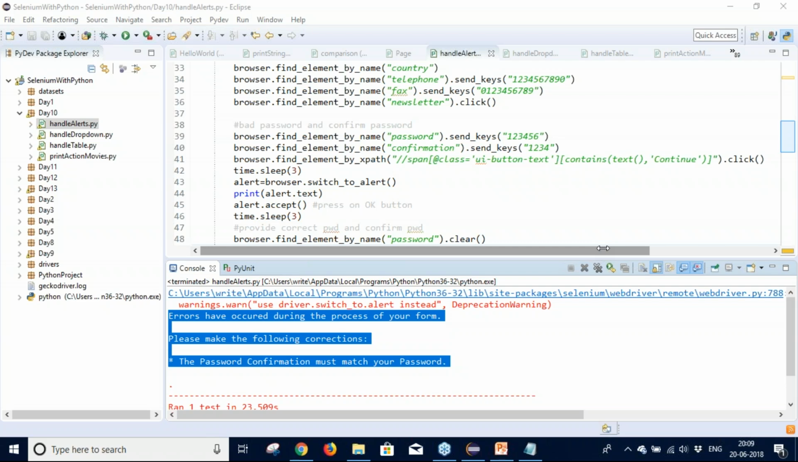Is this clear? Praneeth, I'll answer your question in a short while. Is this clear? Handling alert? Alert.accept will click on the OK button, Puneet. Alert.dismiss will click on the cancel button.